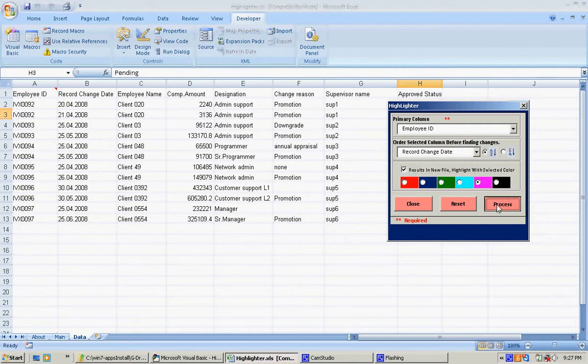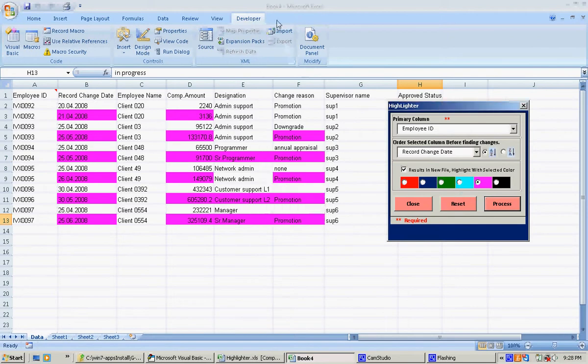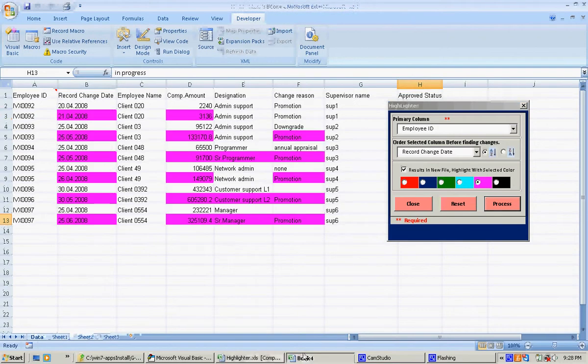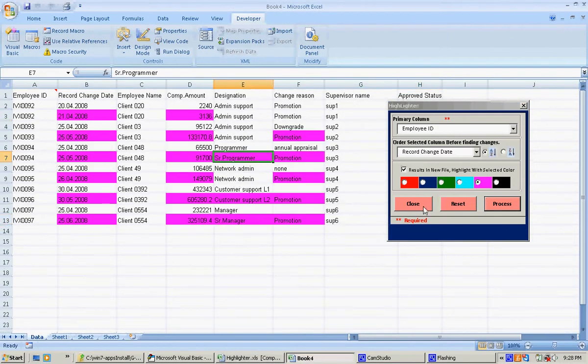I'm clicking on process. It just created a new workbook called Book 4. So this is my initial data, and this is Book 4. It creates these results there, and you can just save it. This will be very helpful.